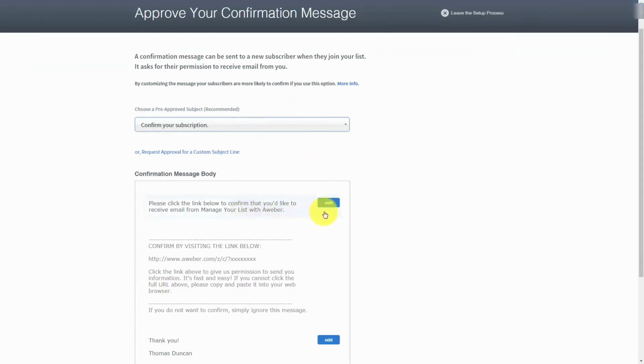Now, we can also make changes to the confirmation. And so what we can do is make sure that this part of the message says what we want it to say. We want to keep this part brief. We don't want to make this a long, drawn-out paragraph. We want it to be brief so that it spells out exactly what your client is going to be getting when they sign up for your email list. In fact, you'll notice here that this says, receive email from Manage Your List with Aweber. We might want to restate that to be a little more natural. But again, we don't make too many changes and we don't make that very long.